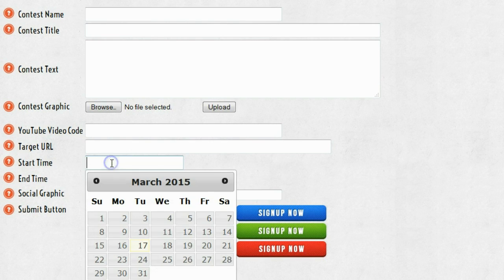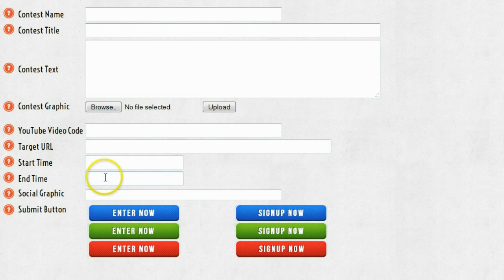You can set your contest start time and your contest end time. You can also add a social graphic, and the social graphic is the graphic that's going to show when you share on the social networks. Finally, on this section, you select your custom submit button. And this is the submit button that shows underneath the sign-up form when people enter your contest.